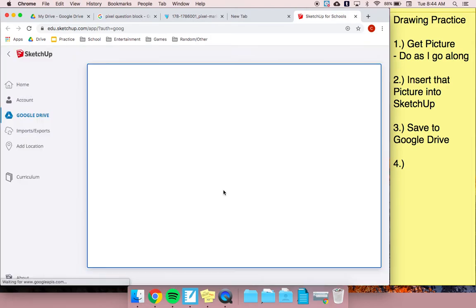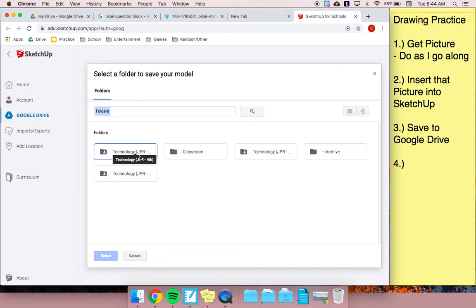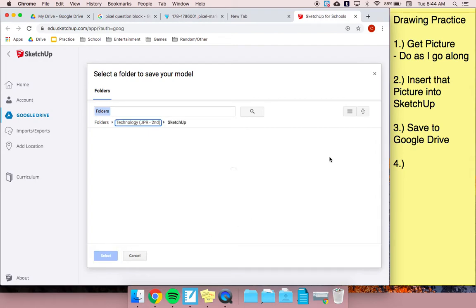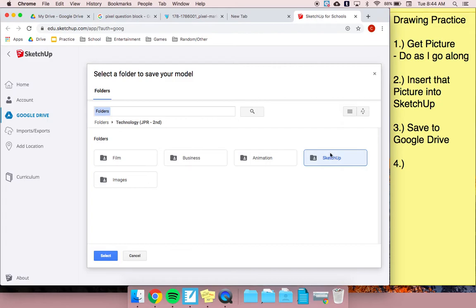I'll click OK. And then I'm going to do a double click on the desired technology folder. I'll put this into my second period. That doesn't mean that you were in my second. And then I'm going to choose SketchUp of these choices. But if I double click in it, I'm going to have to back up because you'll notice that I can't choose the select tool. So again, you'll do a double click on technology and then a single click on SketchUp and then choose select.